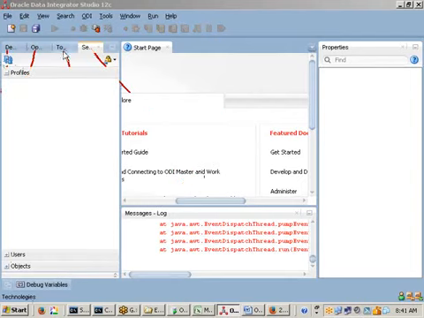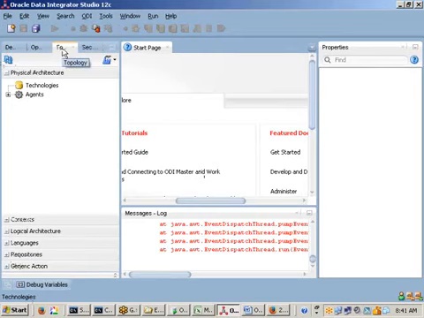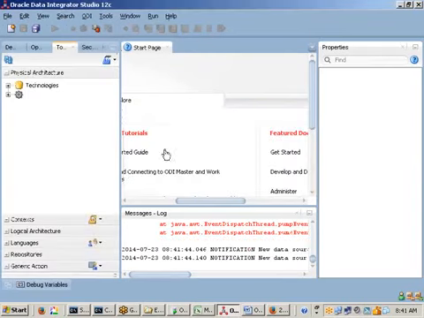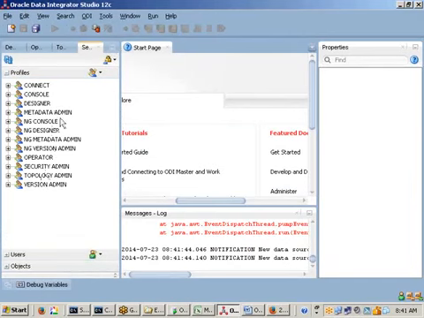Suppose this user has to access the topology also. Then what do I need to do? In ODI, let us disconnect, then connect. What is the username? Supervisor, that's perfect. And if you go to security, corresponding to topology, the profiles are here. Clearly topology admin is written. Topology means topology admin, security means security admin; we need to add it.